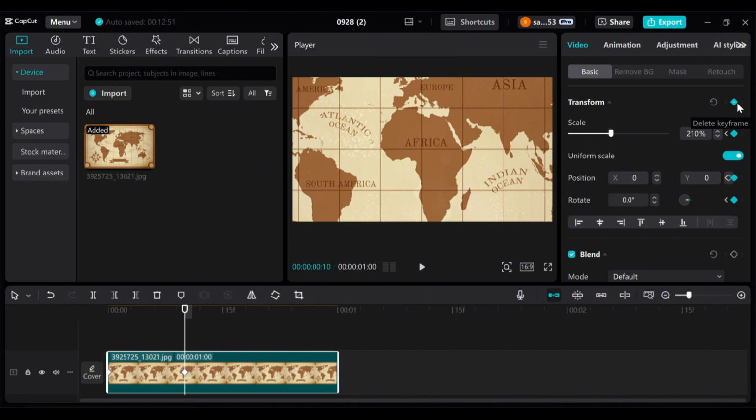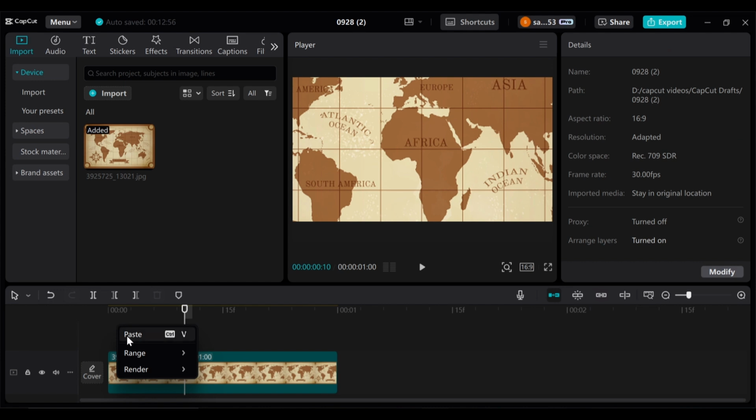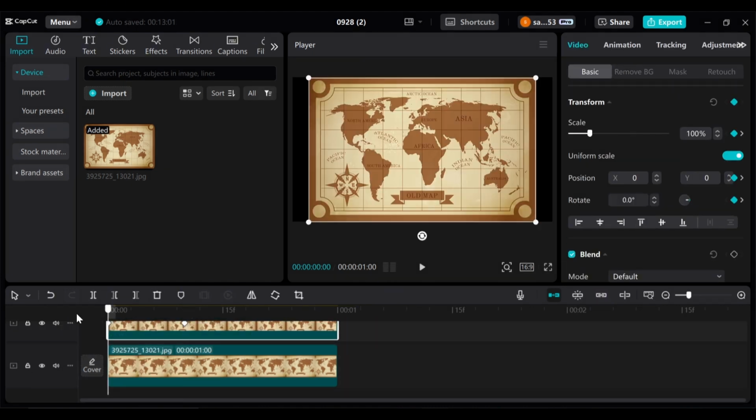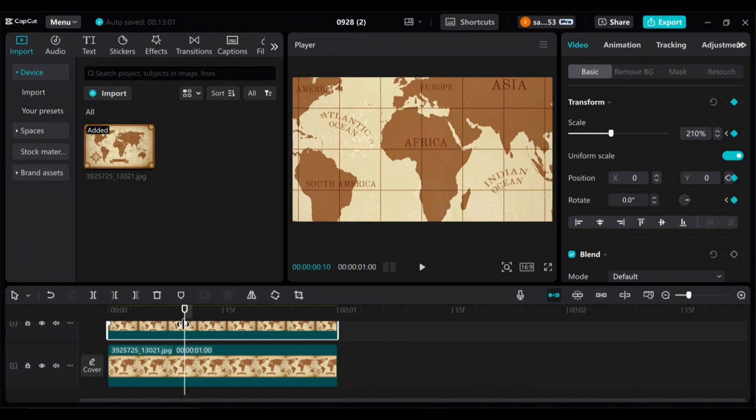Now add keyframe. Now copy it and paste it in a timeline. In this way, you can create a zoom in effect.